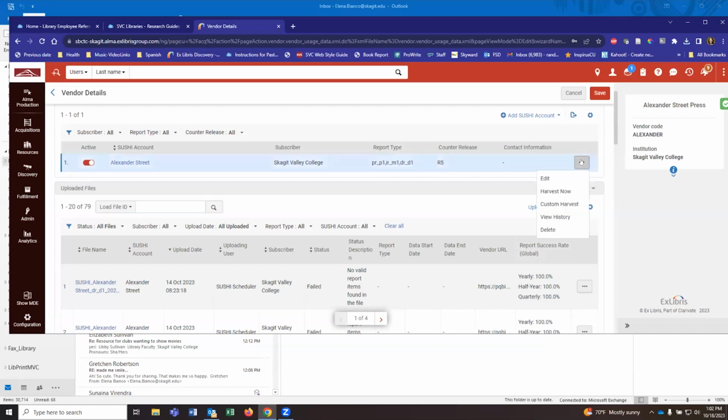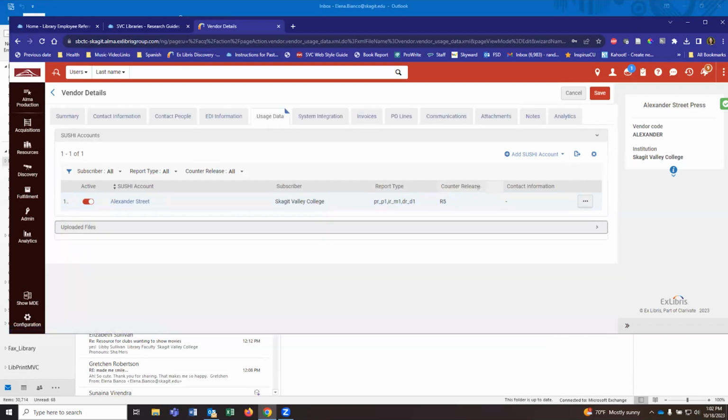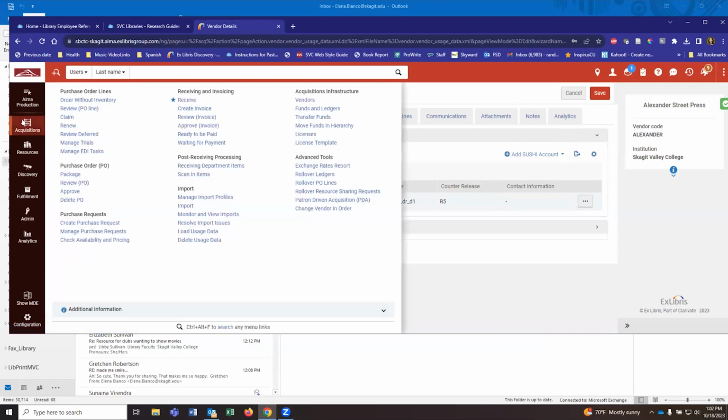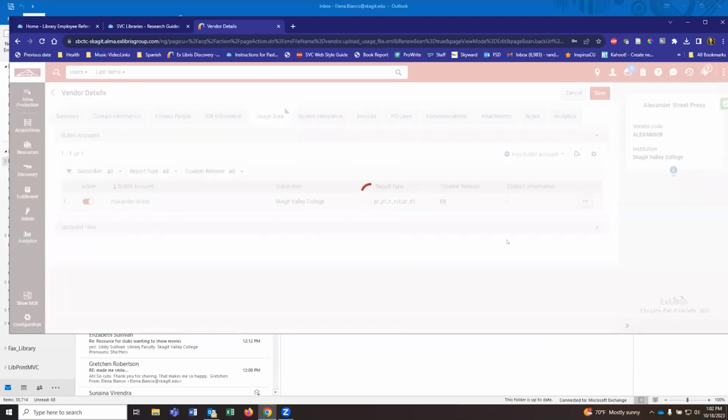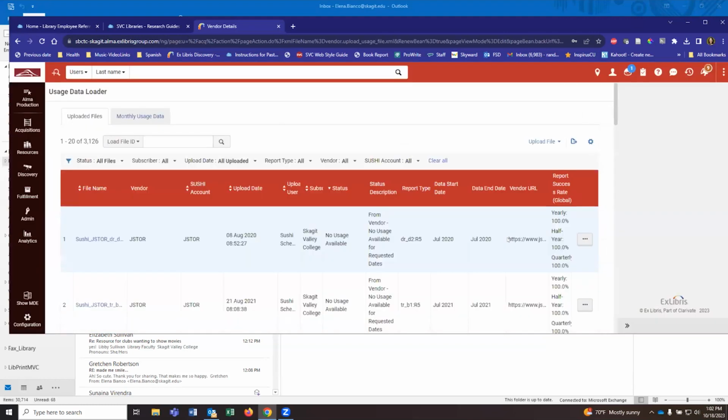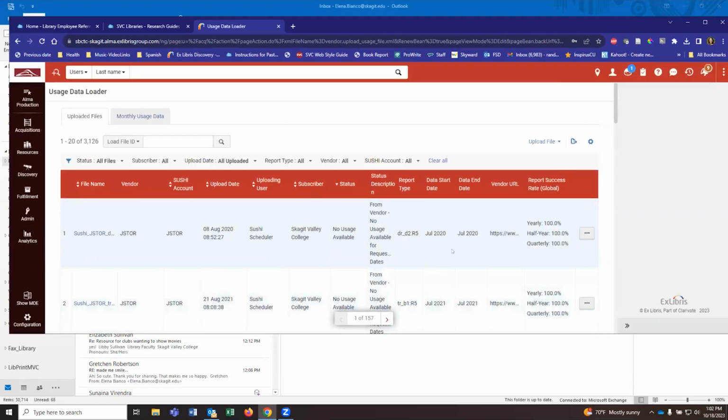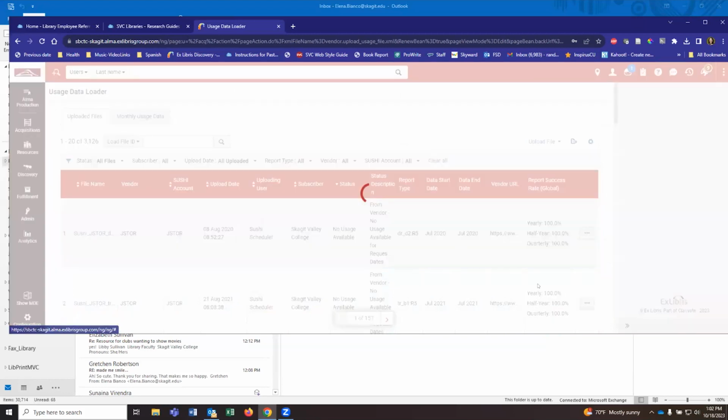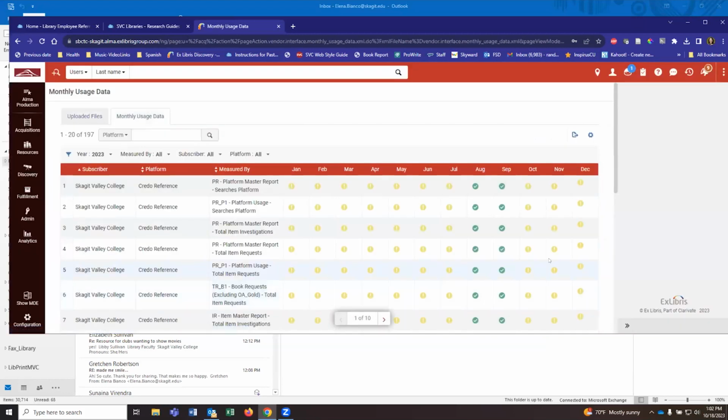Okay. So let's see. You did the harvest now, so let's see if it worked. You can go to acquisitions, import, and load usage data. It shouldn't have taken that long because it's not that many. And then check the monthly usage data, but it may not be done yet.